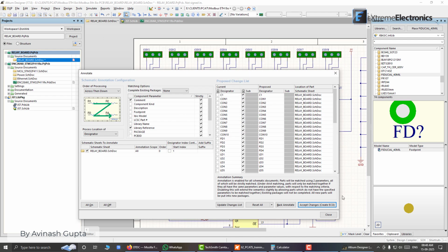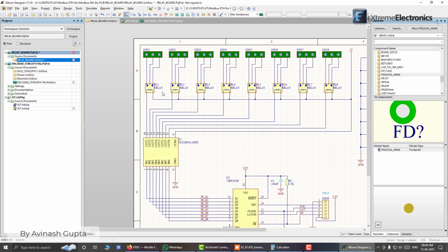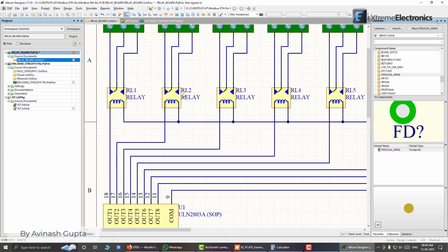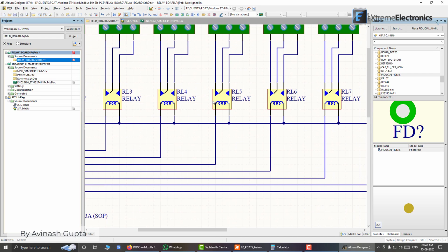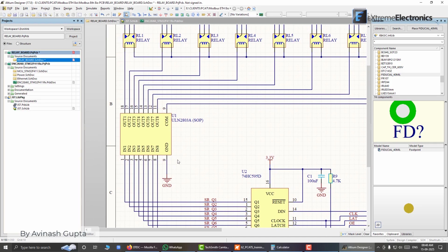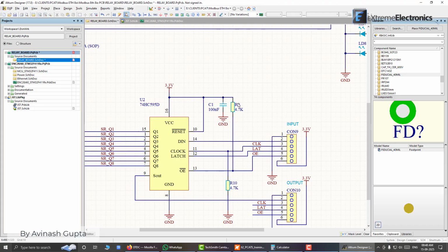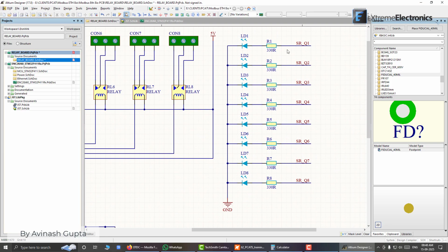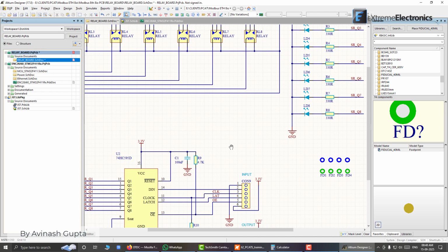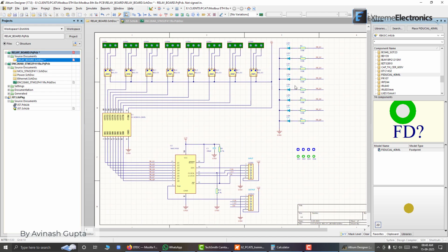We can simply click close, close, and see, we have RL1, RL2, RL3, RL4, RL5. Everything has been properly annotated. U1, U2, R9, R6, everything is there. R1, R2, R3, LED1, LED, fiducials, everything is great. Now the schematic is fully ready to be exported into a PCB design.